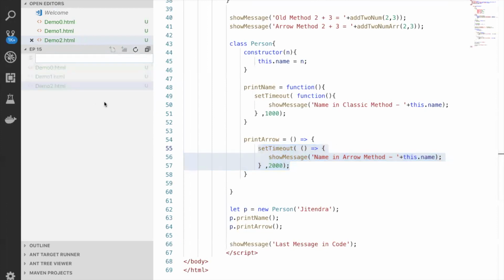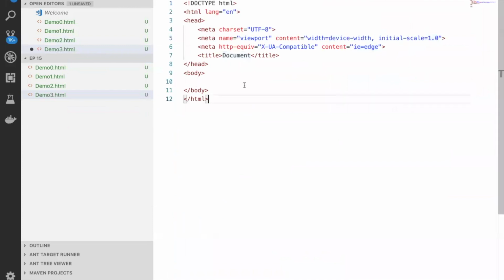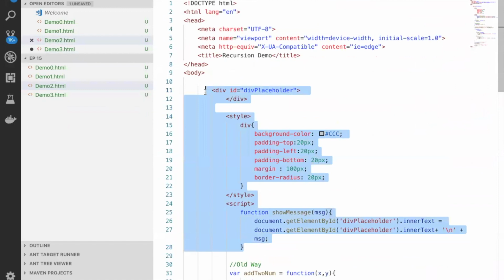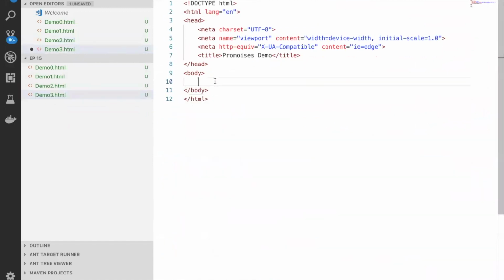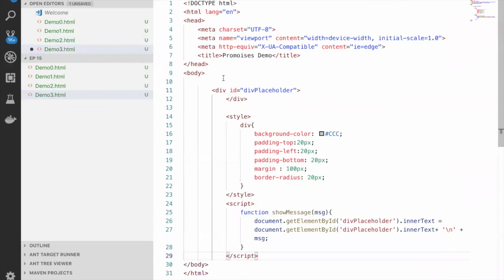Okay, so I'm going to create a demo3.html file. I will say promises demo. Again, I'm going to copy everything from here to here, and I will close the script tag because we already have everything ready here. Okay, so now what I'm going to do is create a promise.